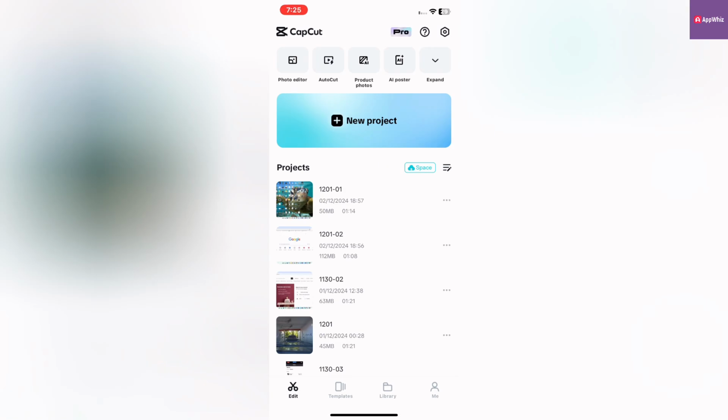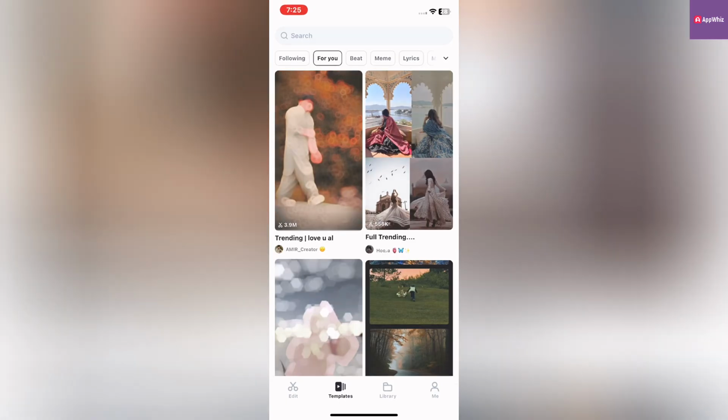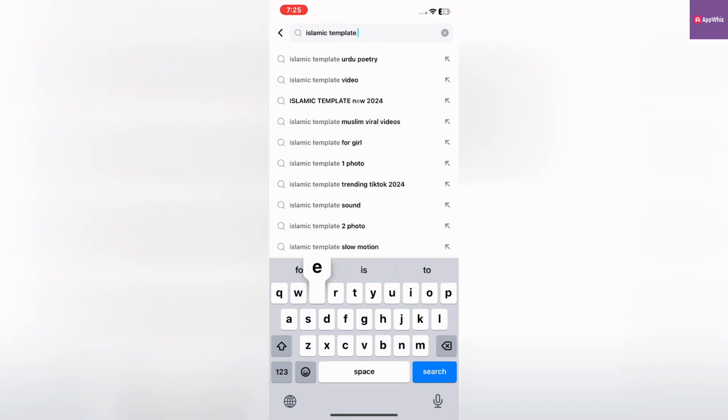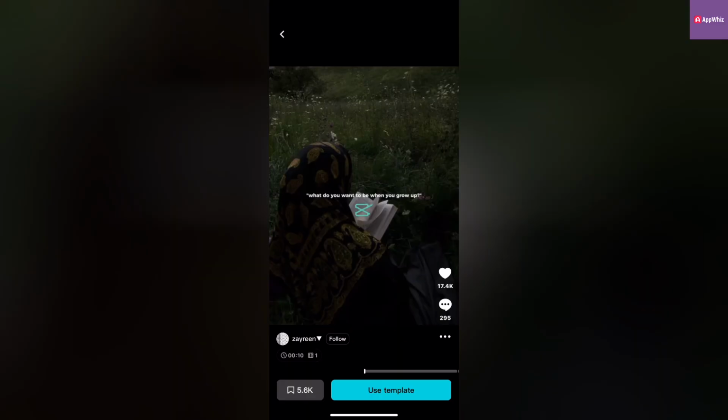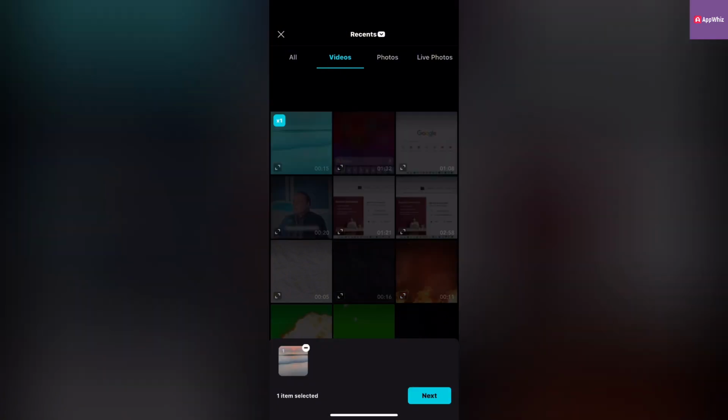Now go to the CapCut software, then go to templates. In the search bar type Islamic template in English. Scroll down and find the template. I will use this one. Select the clip. Now you just need to export it.